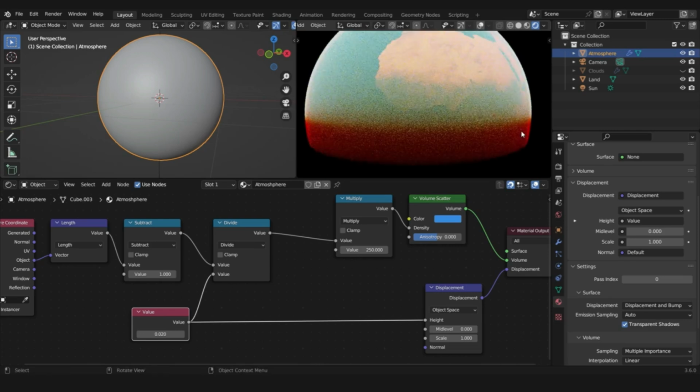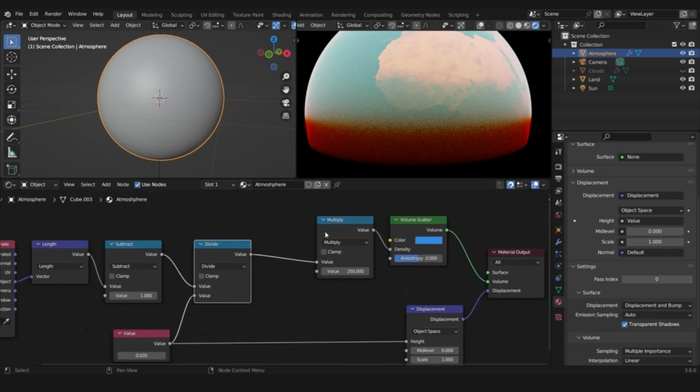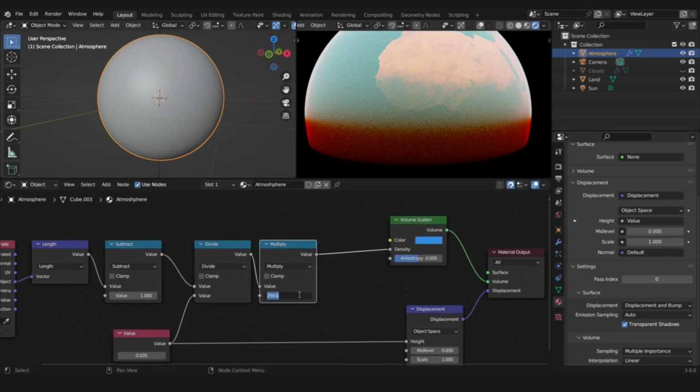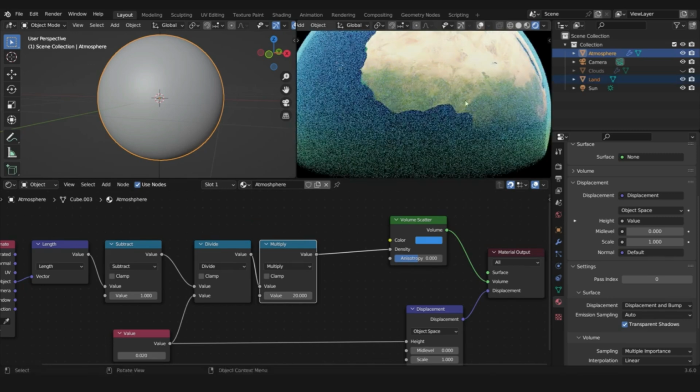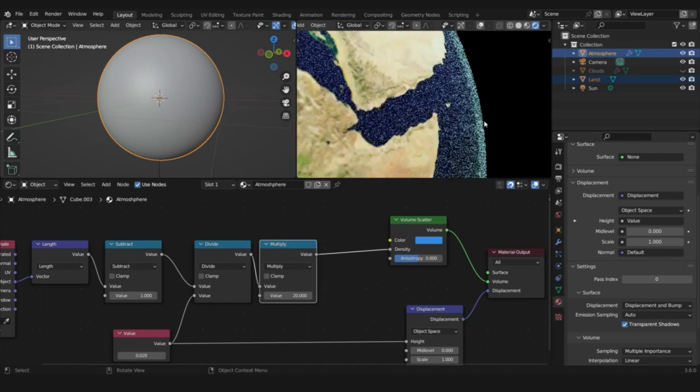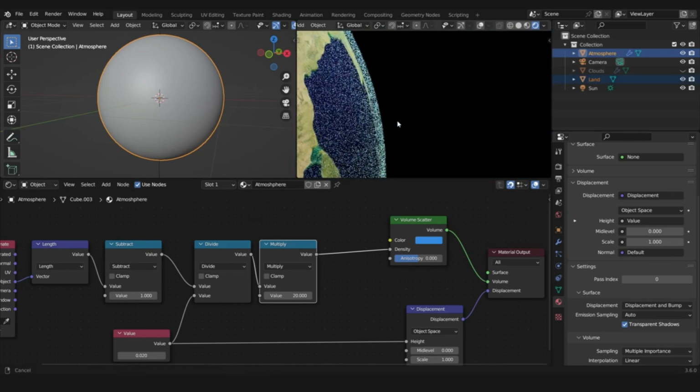What we are trying to do right now is to build a system for the gradient falloff. Divide is the first operation. The second operation after that, I'm going to do a multiply, and I need to lower this value, let's say, to something like 20, because it is too intense. And if I just zoom in to the edge to see exactly how it looks, it is still a harsh line, as you can see.